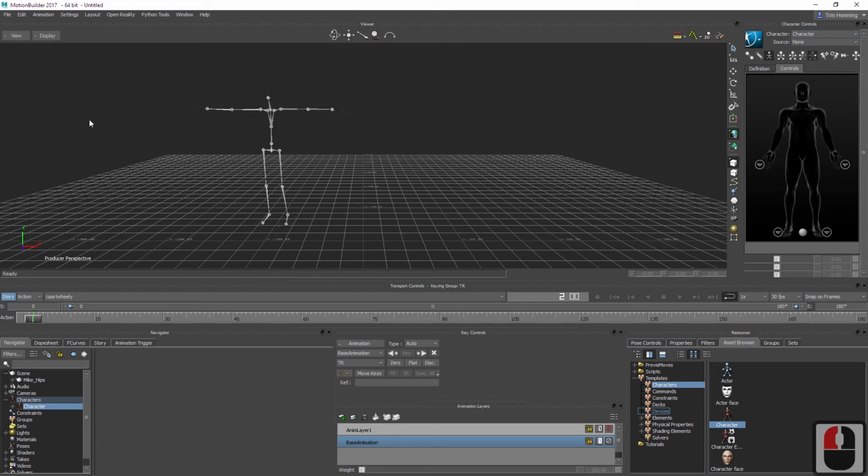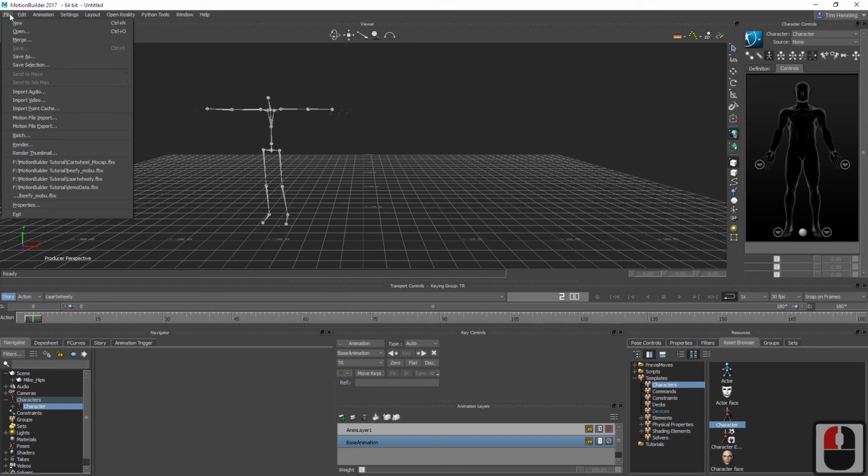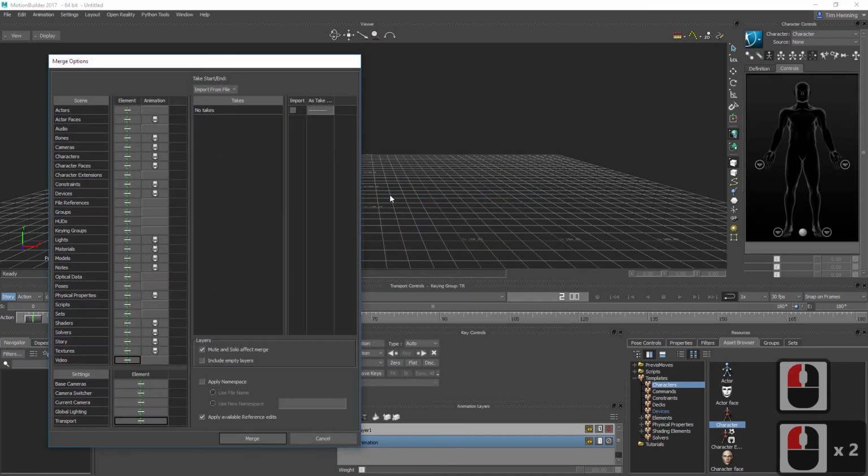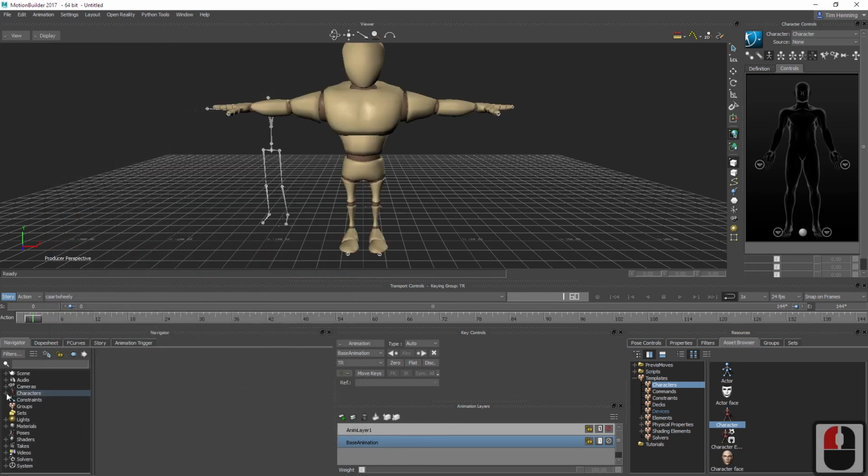Next, let's import our target character. We're going to use the merge command again and merge in the beefy rig. You'll see that there are no takes because there's no animation applied to this file. Click Merge to add it in. This file comes in pre-characterized.